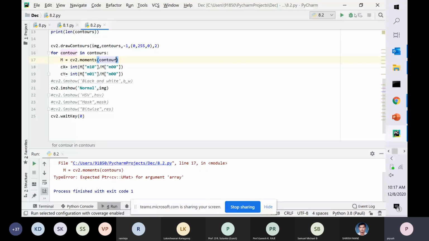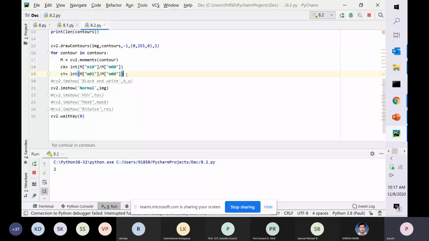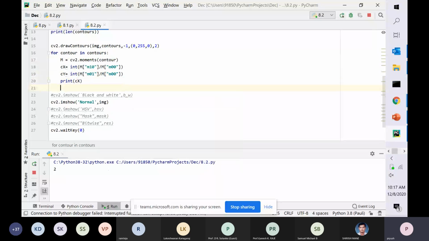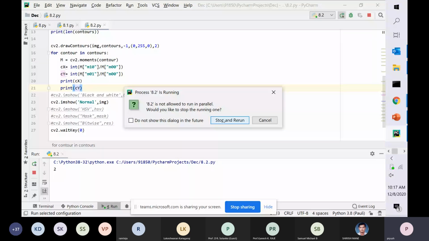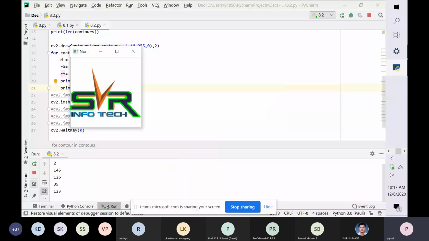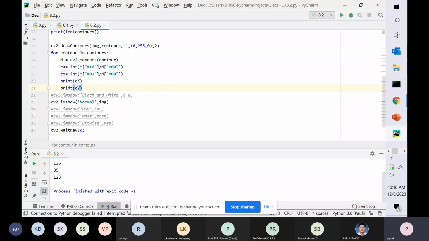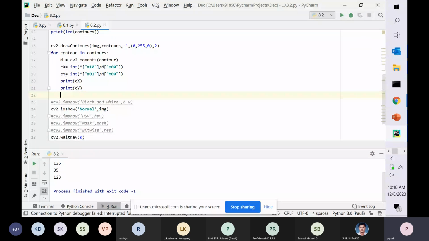Okay, so it does not give any error, but I want to see that please print the coordinates value which I have obtained here. I want to see that, yes, is it really having some impact on my working? Okay, so I got two values here, 145 and 126, as well as 35 and 123. But on the image, I don't know where it is. So I want to see it on the image.